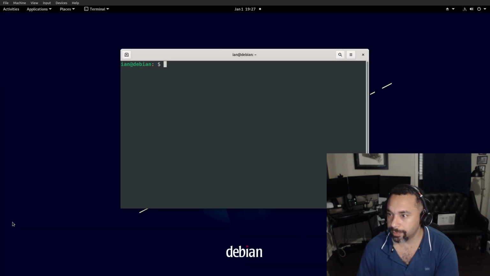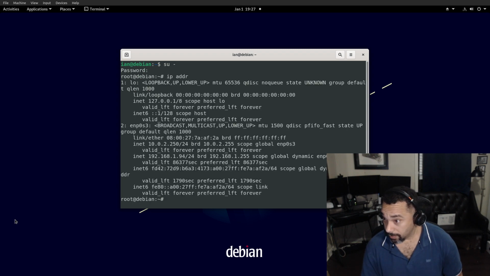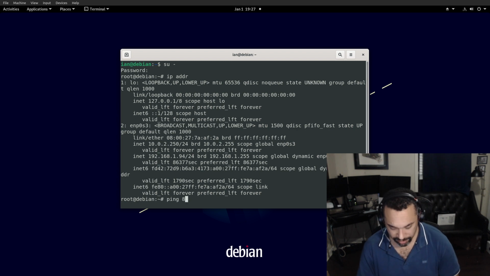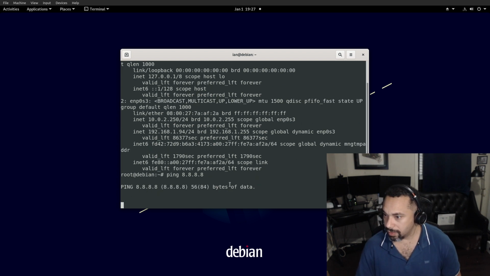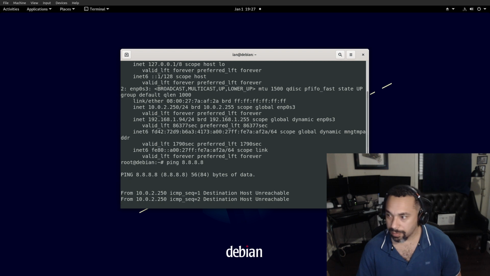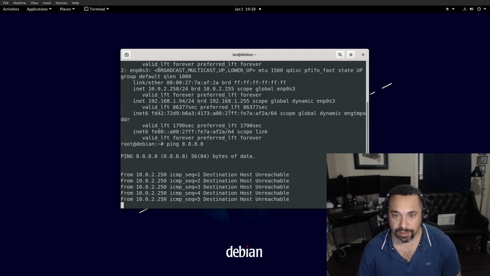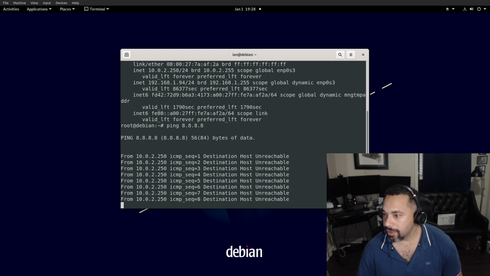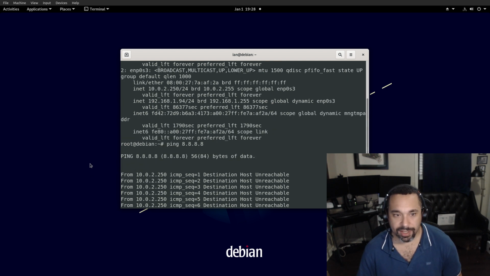Let's go to terminal, switch back to root. Okay, there is my address here. And let's try to ping 8.8.8.8. All right, cool. So now you see I have a static IP address, right?